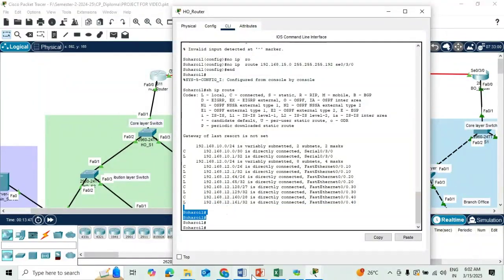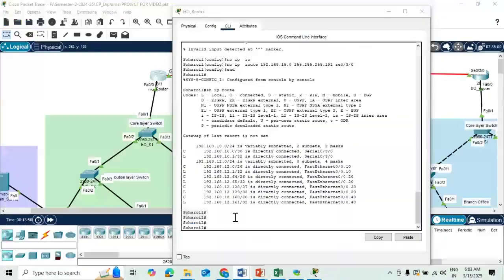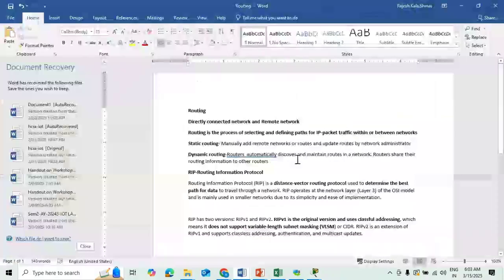Okay, now I am going to configure dynamic routing. As mentioned here, the routers will automatically discover the routes and exchange them. There are different types of routing protocols in dynamic routing, like OSPF and RIP. I will go for RIP. RIP means Routing Information Protocol. This is a distance vector routing protocol, so the best route is determined by the distance and direction towards the network, meaning how many hops you have to jump. There are two versions, version 1 and version 2.